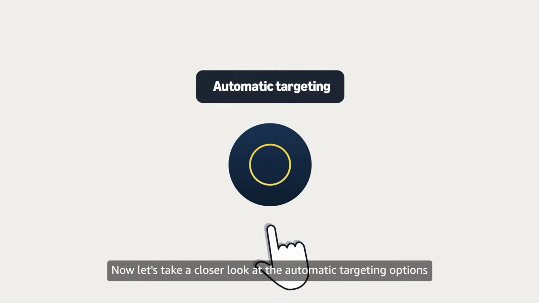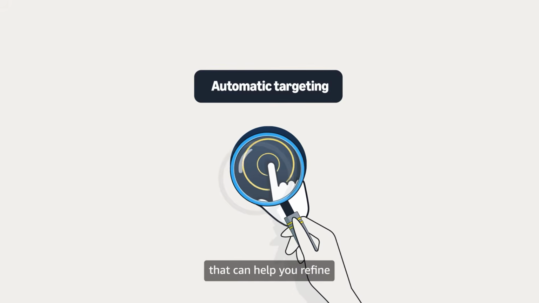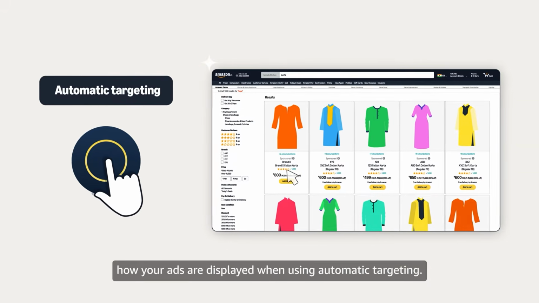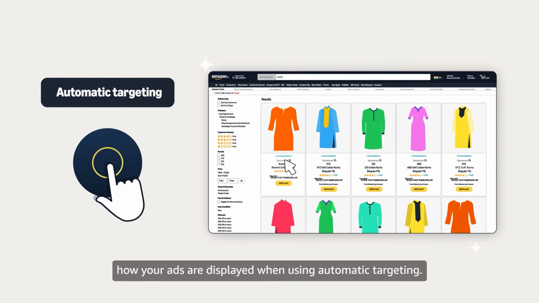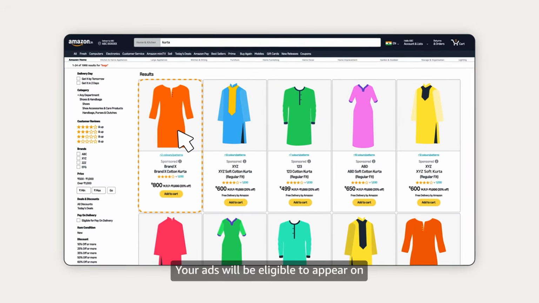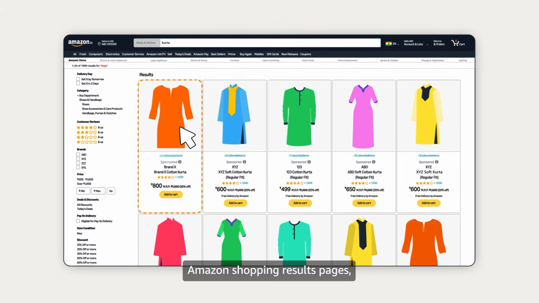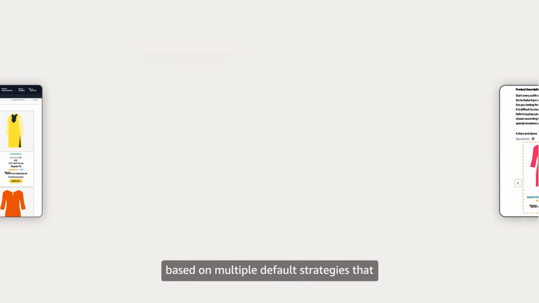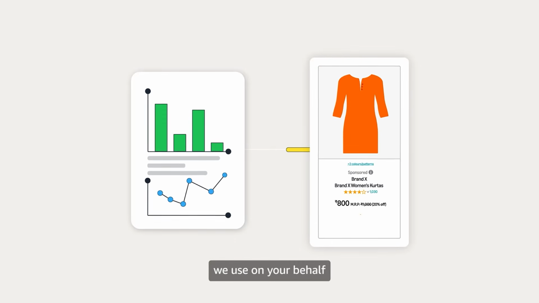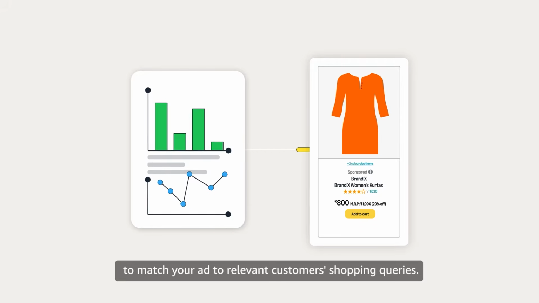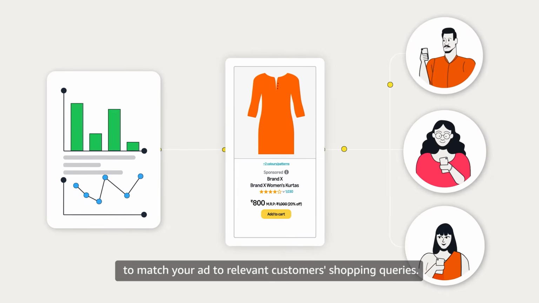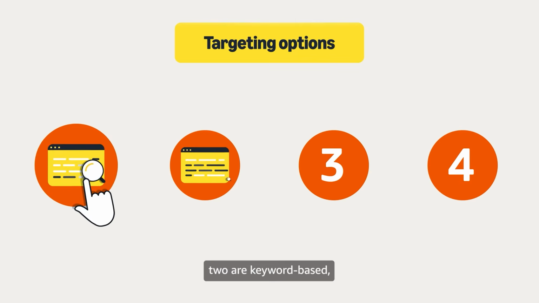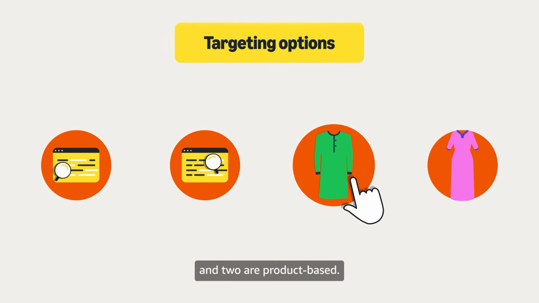Now let's take a closer look at the automatic targeting options that can help you refine how your ads are displayed when using automatic targeting. Your ads will be eligible to appear on Amazon shopping results pages as well as product detail pages based on multiple default strategies that we use on your behalf to match your ad to relevant customers' shopping queries. There are 4 targeting options in this case. 2 are keyword-based and 2 are product-based.